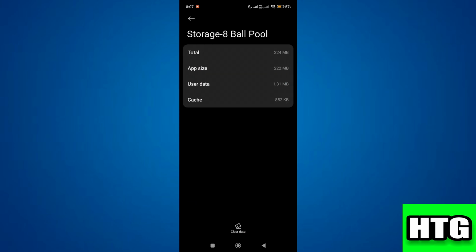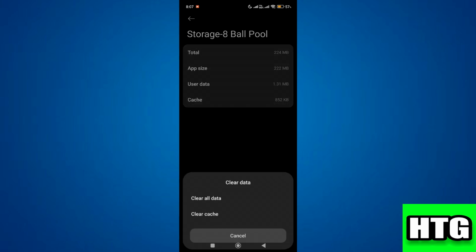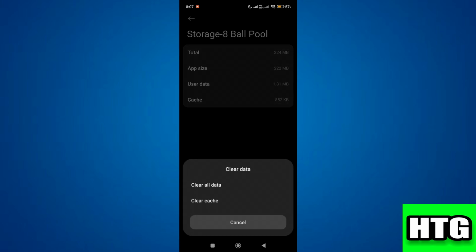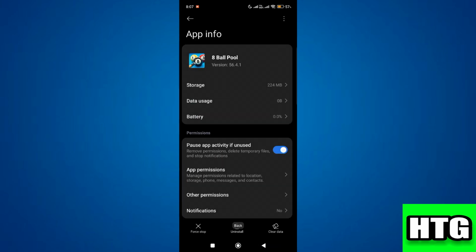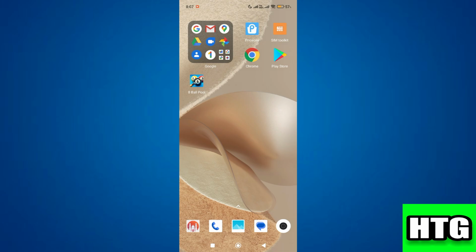Then you will be redirected to the storage interface. Over here, you will see two options, clear storage and clear cache. Simply tap on clear cache right over here. After that, your cache will be cleared and your problem should be fixed.